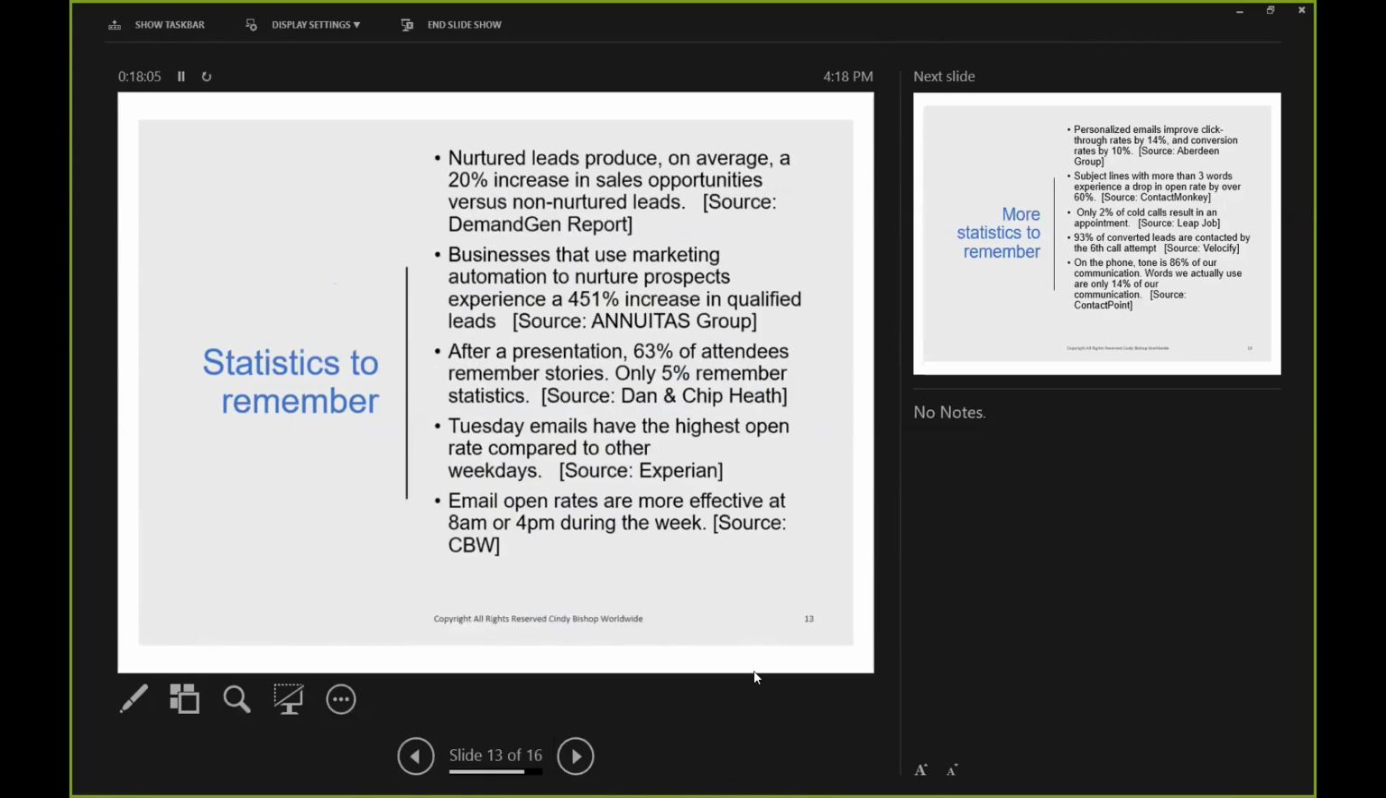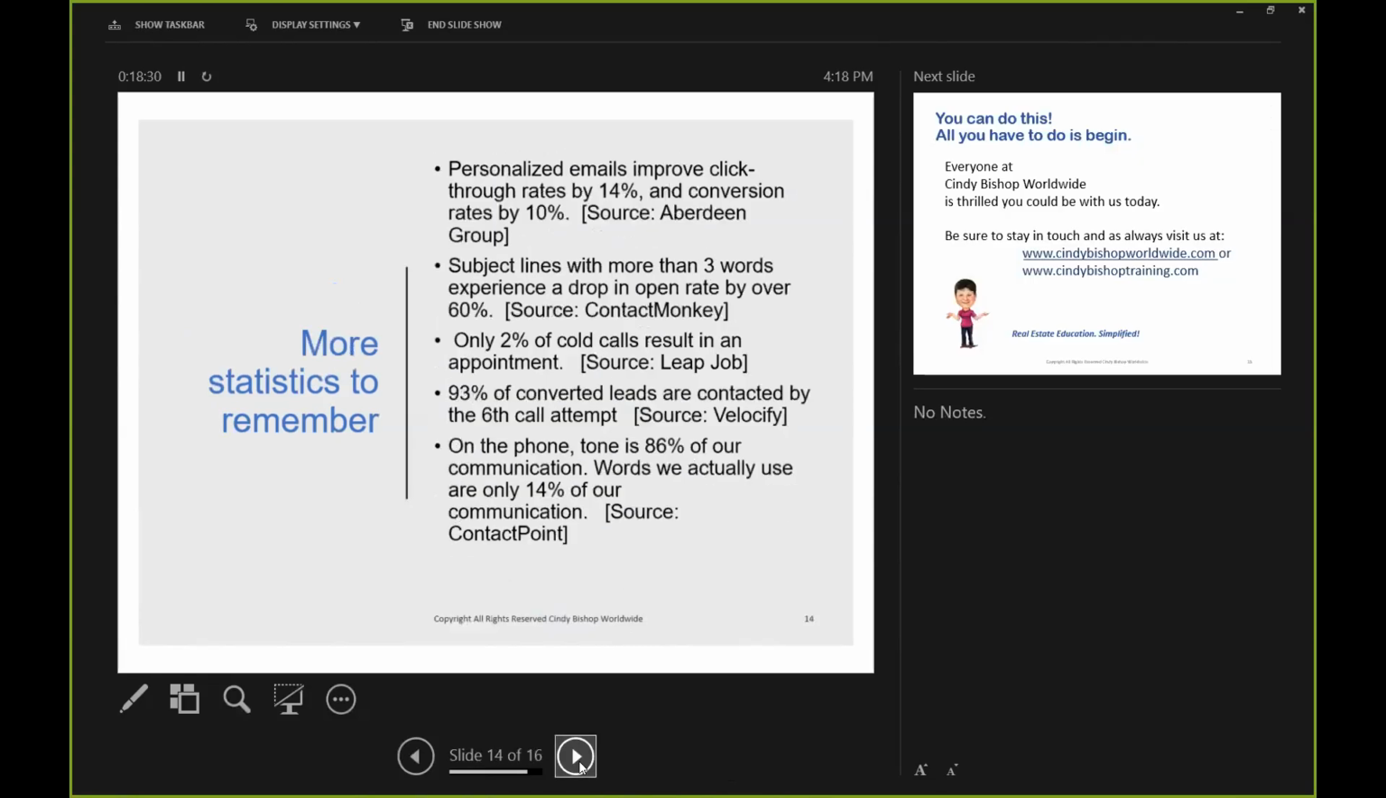Now, here are some statistics to remember. I find these statistics very helpful. My favorite on this page is probably that businesses that use marketing automation to nurture prospects experience a 451% increase in qualified leads. So I mentioned before, MailChimp, Realty Juggler, which is the CRM, whether you use that or Constant Contact, it's all marketing automation. Now, the next thing is a few more statistics for you that you can look over.